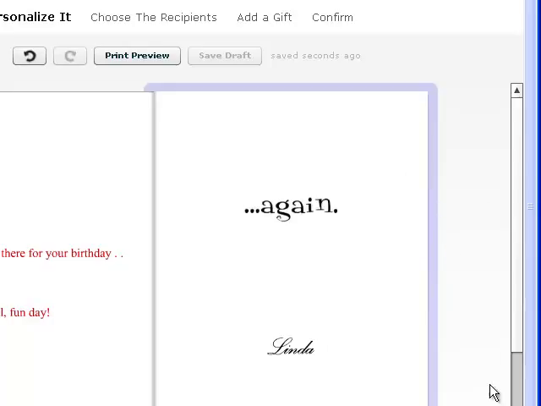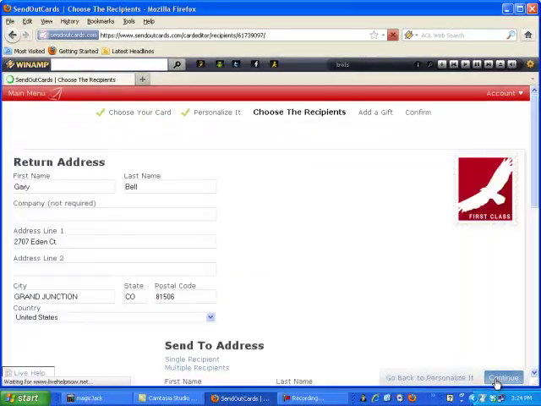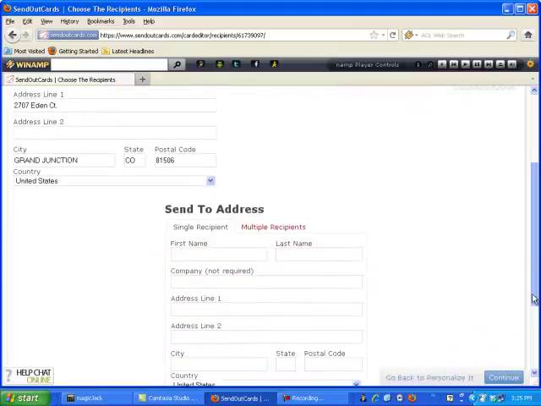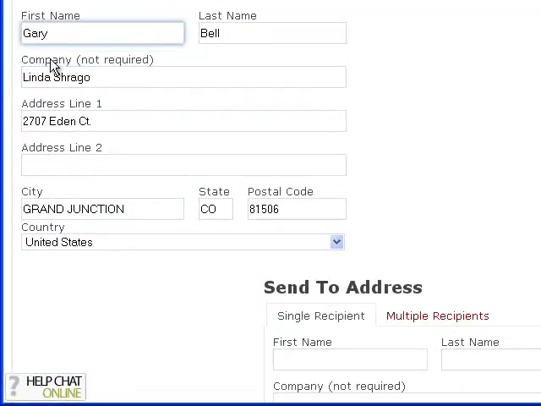So I go down on the lower right of the screen and hit the blue Continue button. And this brings me to the front of the envelope. On the left is the return address, and in the center of the envelope is the recipient's address. So looking at my return address, it has Gary's name, and actually I think this card should be from both Gary and me, so I'm going to add my name too. Or if I had wanted to, I could have just changed this to Linda and this to Shrego. So you have some options there, but this card is going to be from the two of us.